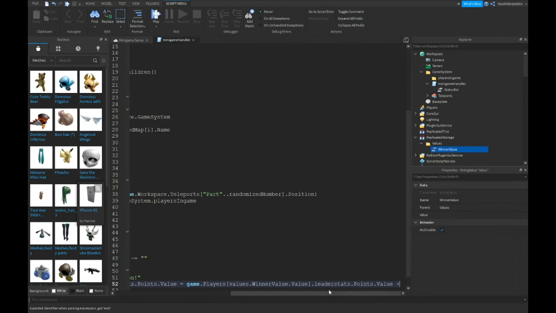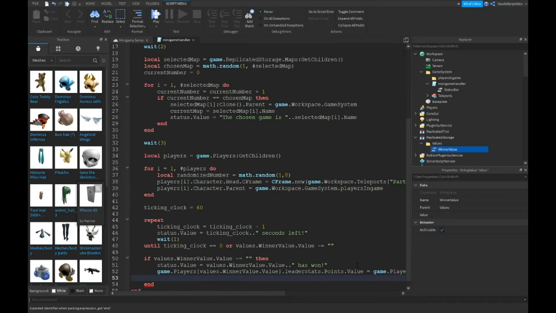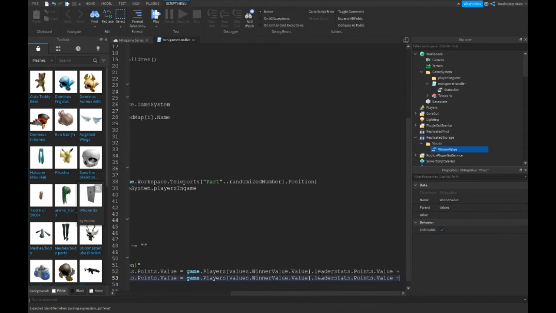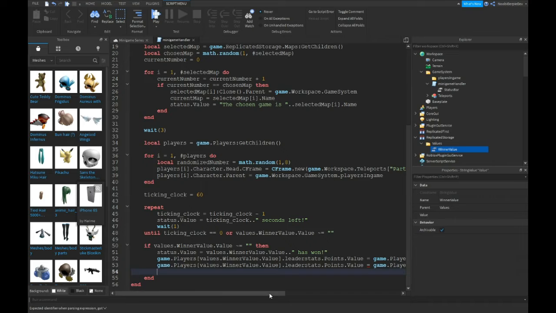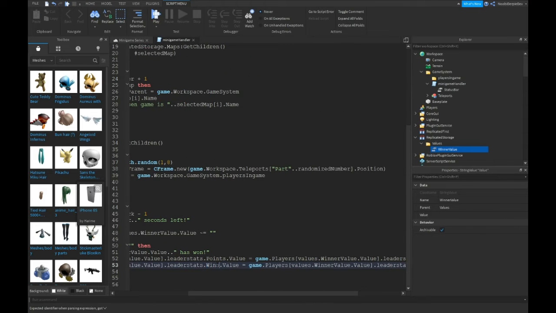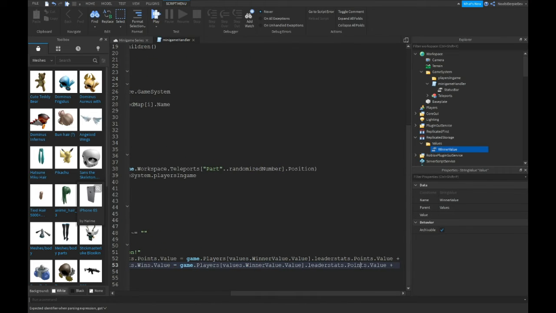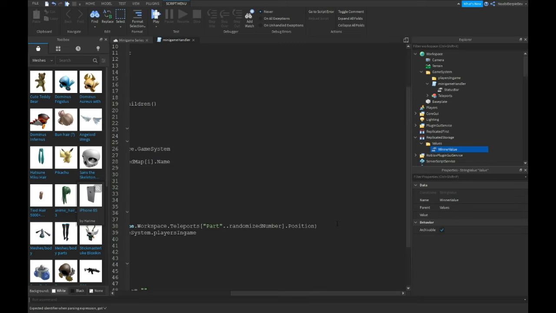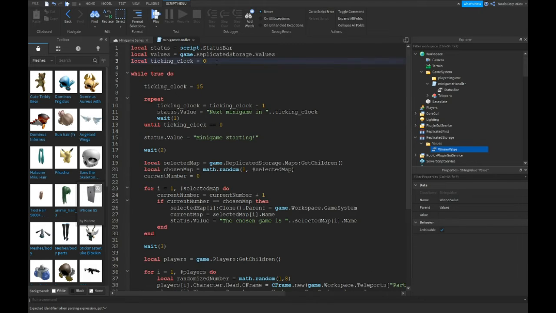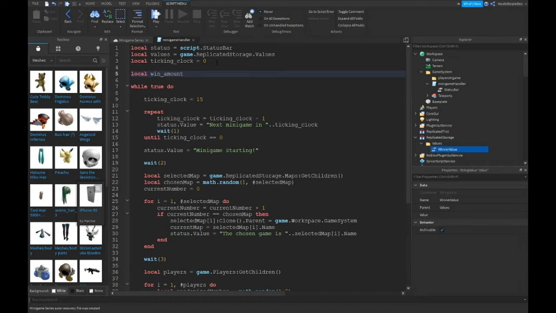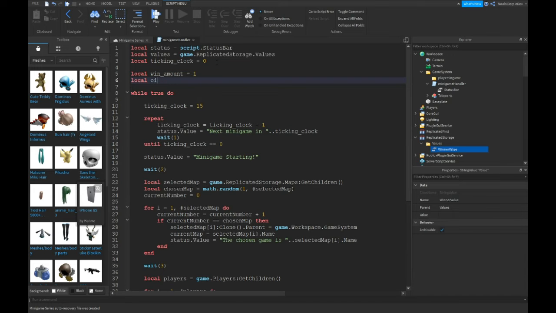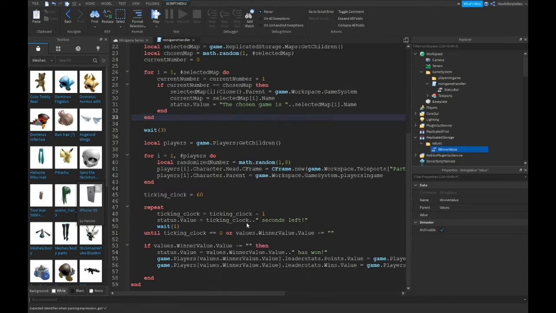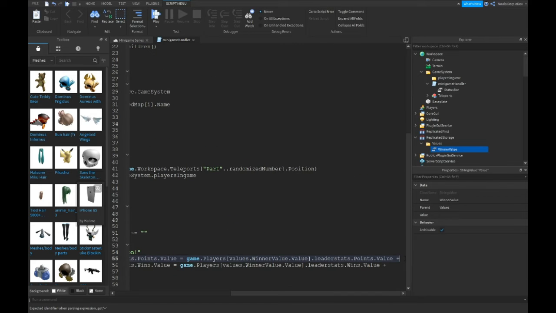Plus, just leave a blank. I'm going to duplicate this, but instead of the points, you want to say wins. And over here, wins, and at the top, you want to type local winAmount is equal to 1, and local pointAmount is equal to 10, plus pointsAmount and winAmount.